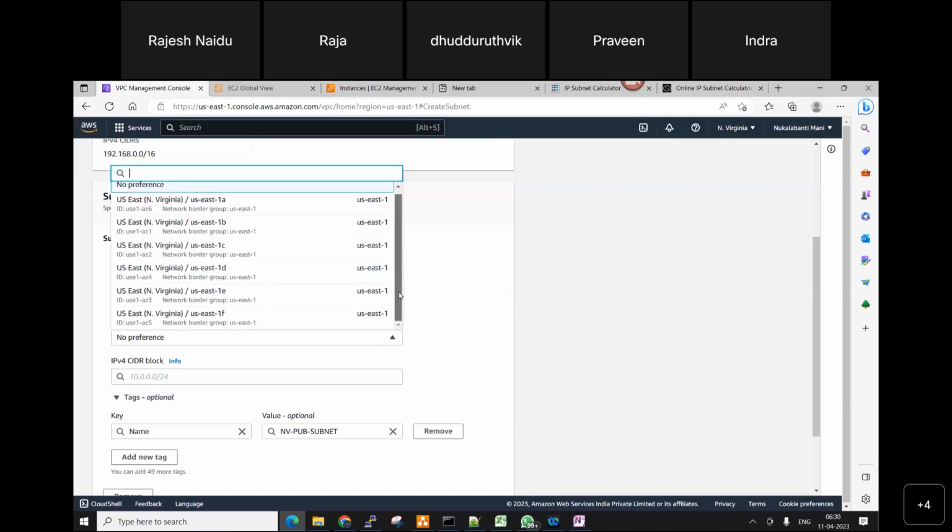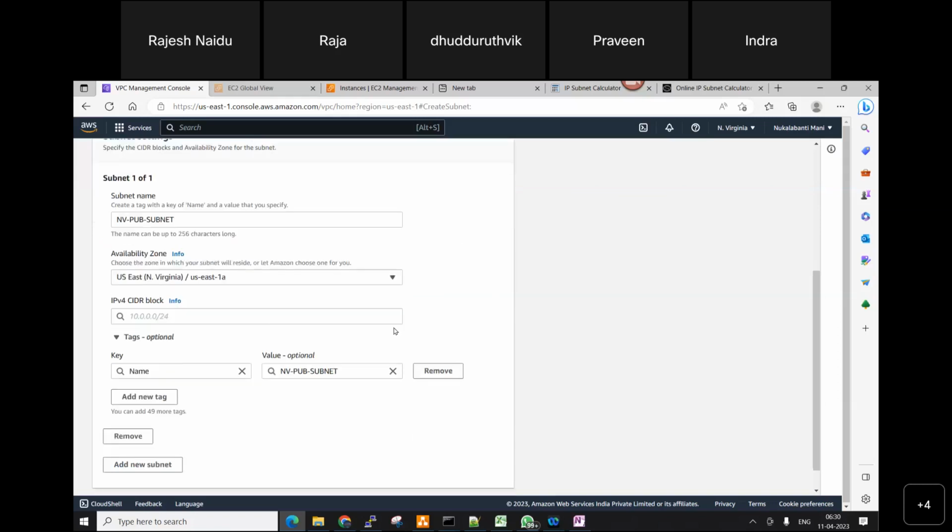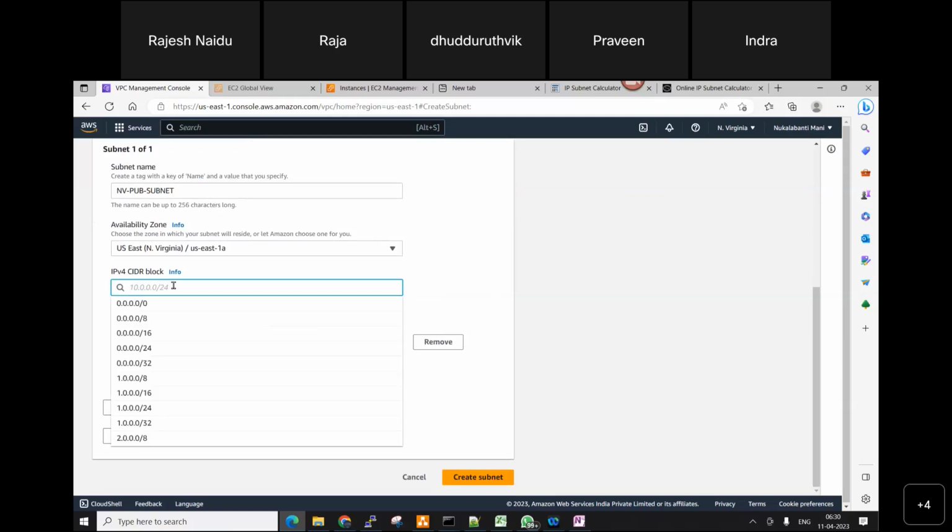In which availability zone do I need to create it? We have 6 data centers: A, B, C, D, E, F. 6 availability zones are there. This particular subnet, I'm creating in availability zone A. And now we need to provide the block.